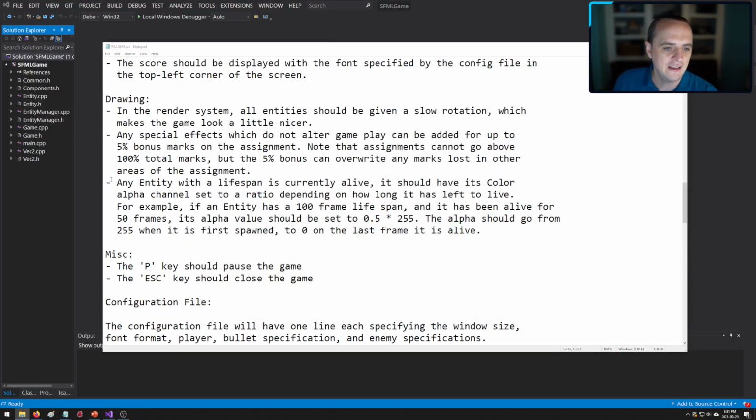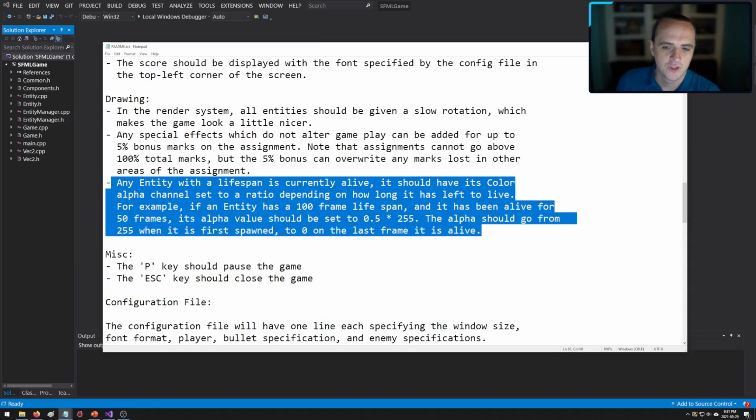So, any entity with a lifespan should have its color alpha channel set to a ratio depending on how long it has left to live. For example, if an entity has a 100 frame lifespan and it has been alive for 50 frames, its alpha value should be set to 0.5 times 255. The alpha value should go from 255 when it is first spawned to 0 on the last frame when it's alive.